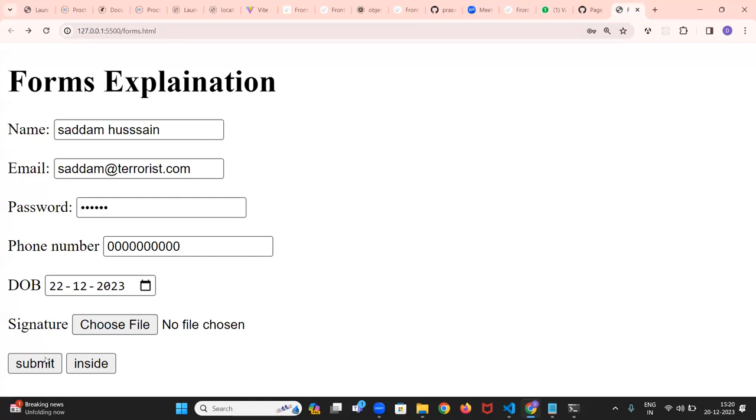Now see, the moment you submit here, all the details will go here. Here you see the name you wrote, the email you wrote, the password you wrote, the number you wrote, the DOB, everything will be shown in the URL. Is it a good secured way? Very good. It is not a secured way.